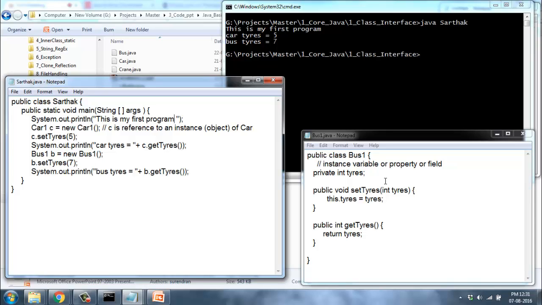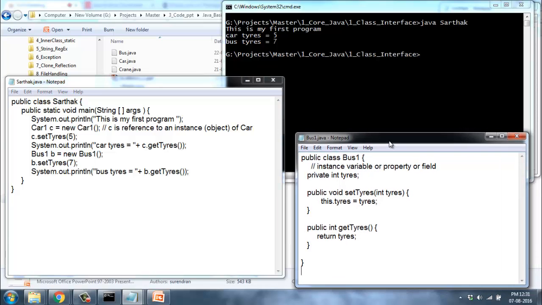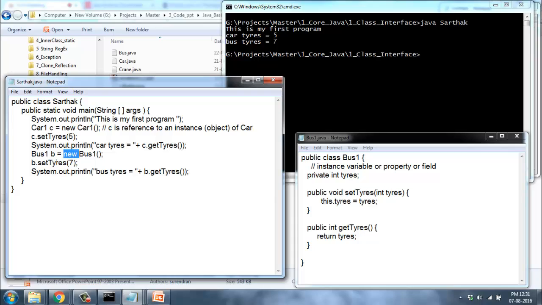Yes, sir. So you agree, right? When you can write car1 like this, you can write bus also, right? It doesn't make any difference. Only the name has changed. Correct, same procedure we did. We made one more template, bus1.class, and we did the same thing. Created a bus object, set tires and get tires. It's perfectly working.